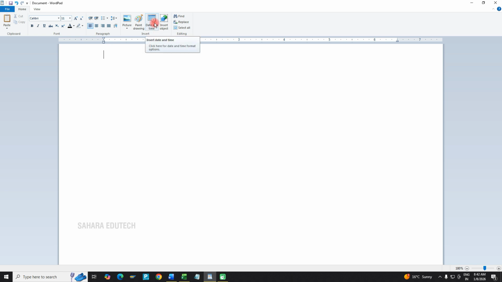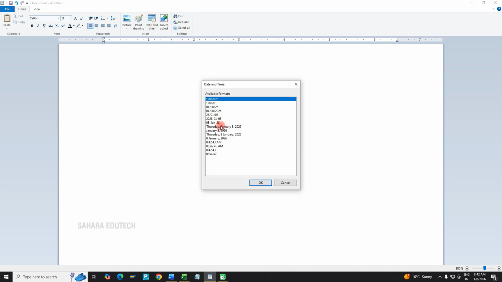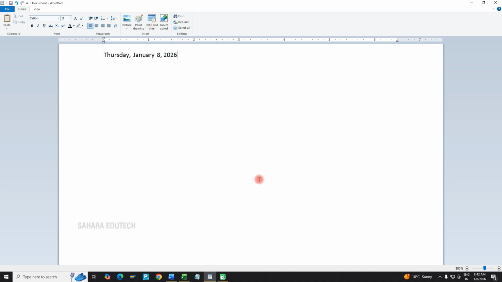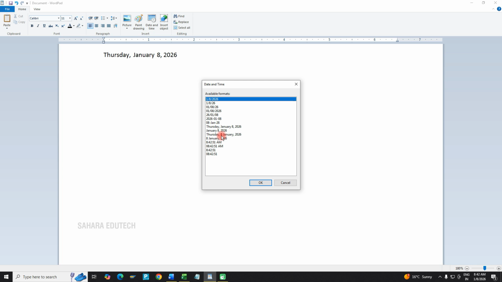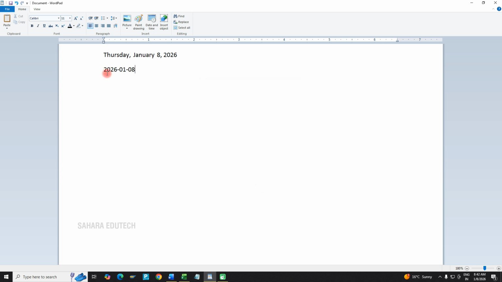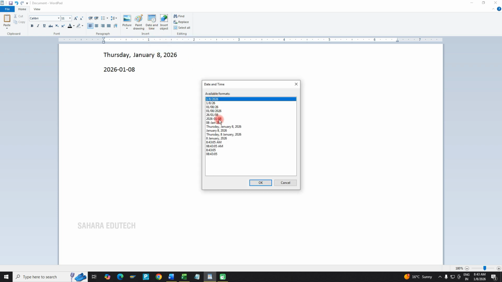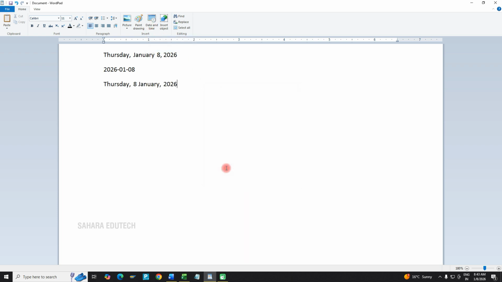And date and time, what is date and time? You can insert whichever date and time you want. See, you can click OK, it will come. Thursday, January 8, 2026. And you can change the format. So I want year, month and day. Actually this is month, date, year. We need the Indian format. So go to date and time and you can choose this. See, 8th January 2026. So we can insert date and time.